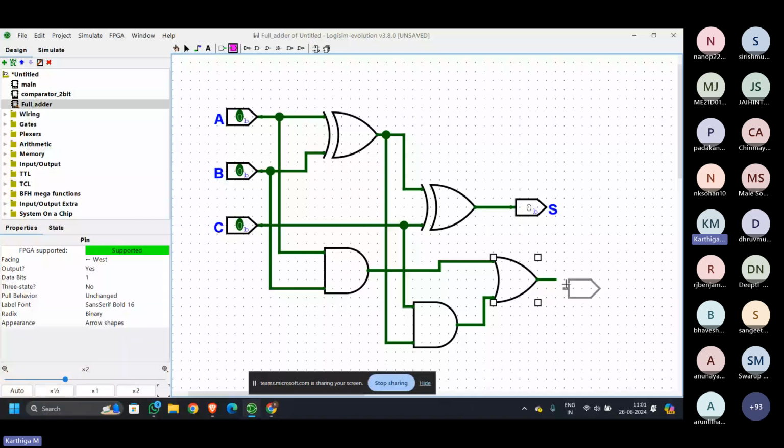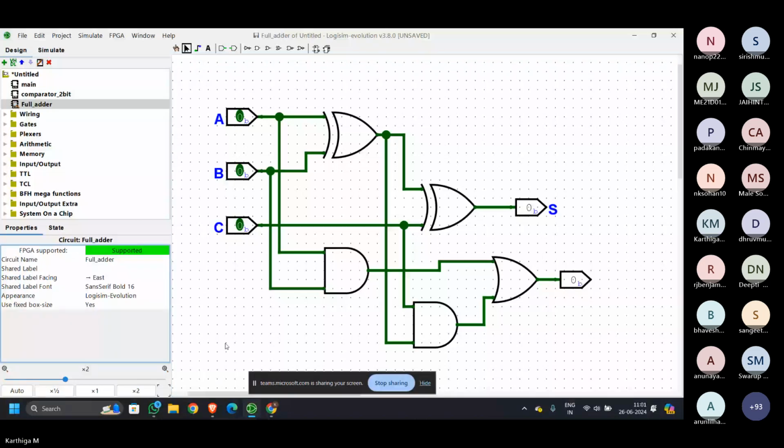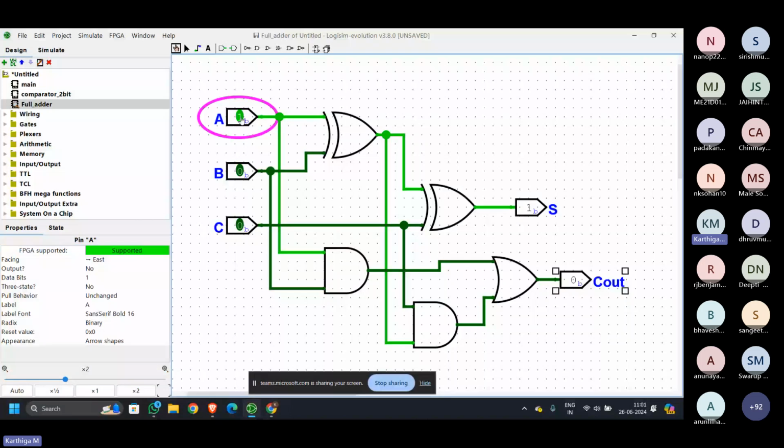So this is nothing but the carry output. Okay, so we can check whether our circuit is correct or not by using the hand icon. You can give the inputs here. So what happens when A is 1, B is 0, C is 0? Sum is 1, carry is 0.